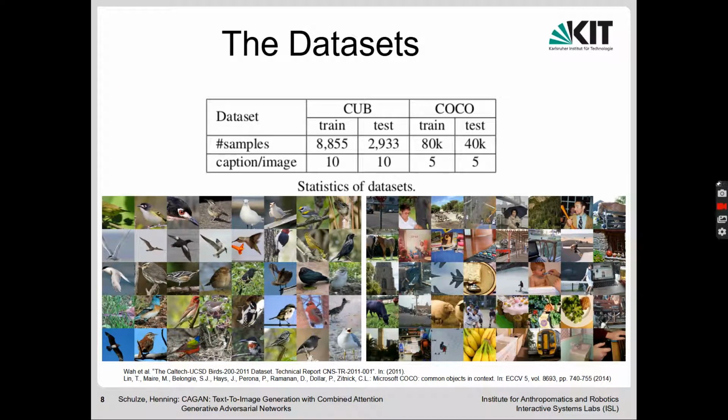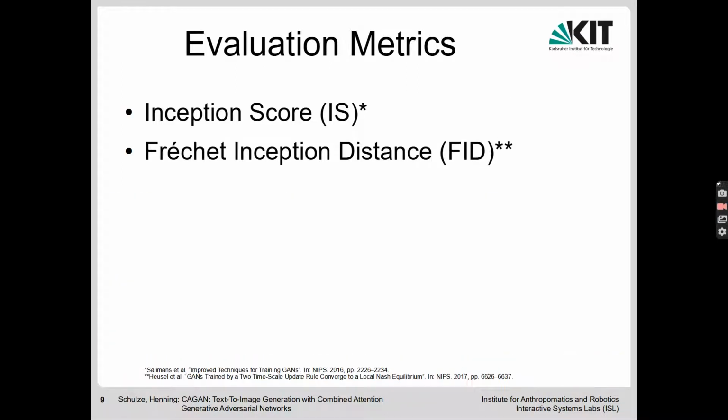The two datasets that we used are common within the field of text-to-image generation. They are the CUB dataset, which consists of 12,000 images of birds, and the much more complex and difficult COCO dataset, which consists of about 120,000 images of everyday scenes, so fruit, several kinds of animals, people, buildings, traffic lights, everything. So it's much harder to learn.